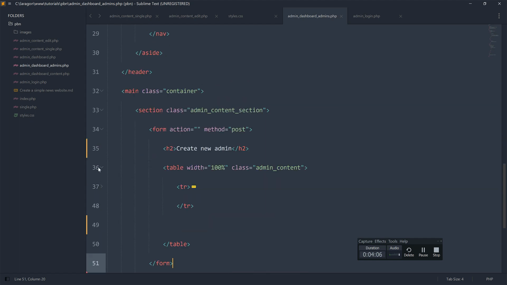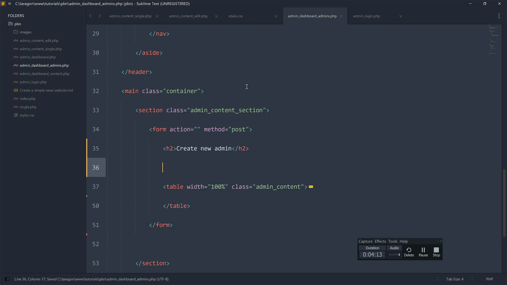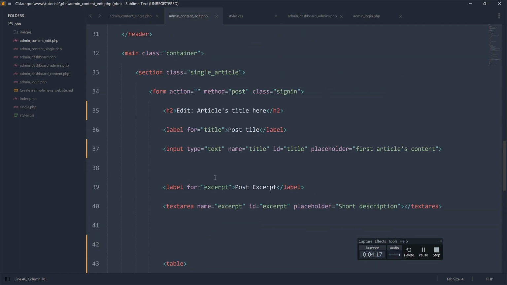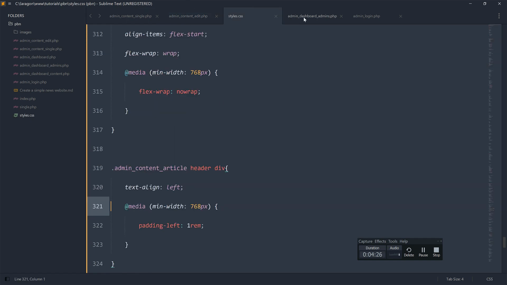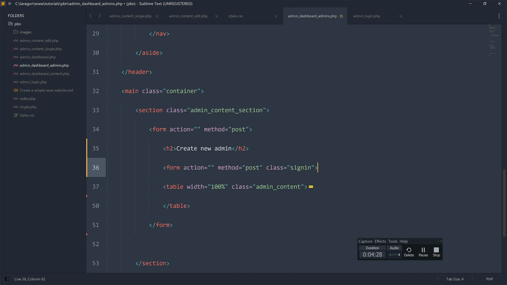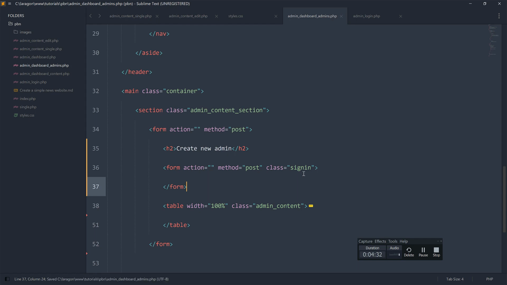To do that, we'll go right below here and we'll set the form. If you remember, wherever we had forms, we had this form tag which had the class of signing, and that class actually helps us to contain the content of the form in a smaller size. So I will reuse that tag here.